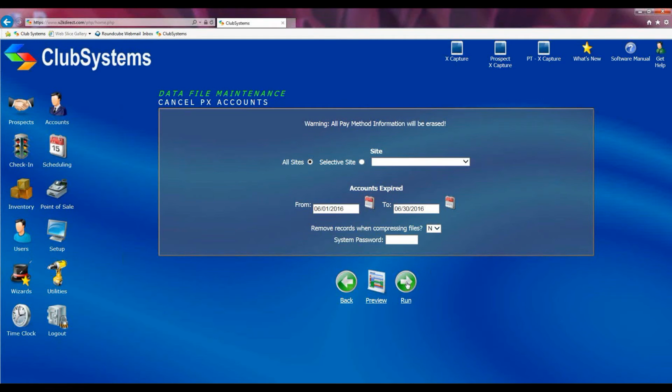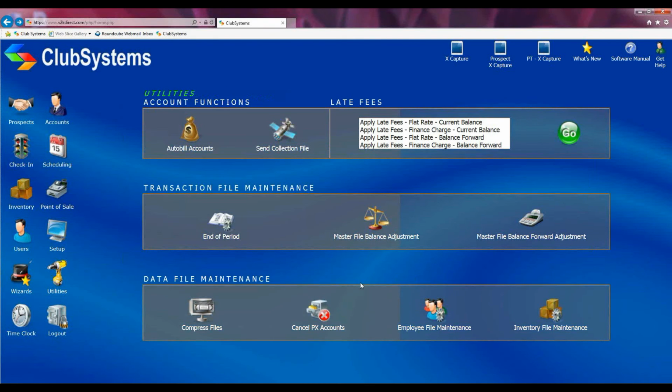And when you finally run this routine, what the system is going to do is click that Cancel Member button on each one of those accounts that have expired during the date range that you've specified here. So it will do that step for you, so you're not having to go into those individual accounts and do them one by one. And those are the two main icons that as a facility you can go in and run some of these routines yourself if you are wanting to compress, or to go in and officially cancel all of those PX status code members. That concludes our review on utilities.